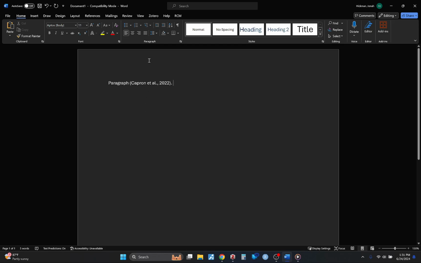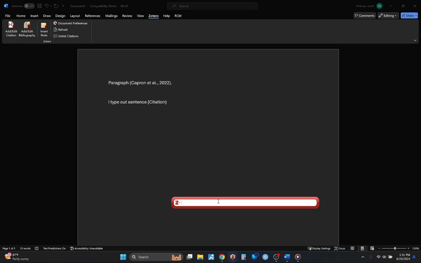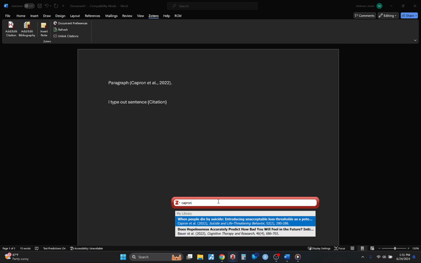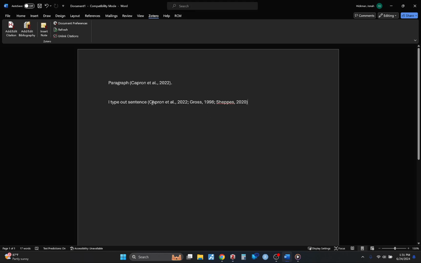And within Zotero, or within Word, then you can use this Zotero section. And the reason that this is nice is, let's say I type out a sentence and I want to cite it, then I can just go up here to add or edit citation, and it pops up this little box. And I can just type in the author that I'm trying to cite. And in fact, I can type in multiple authors.